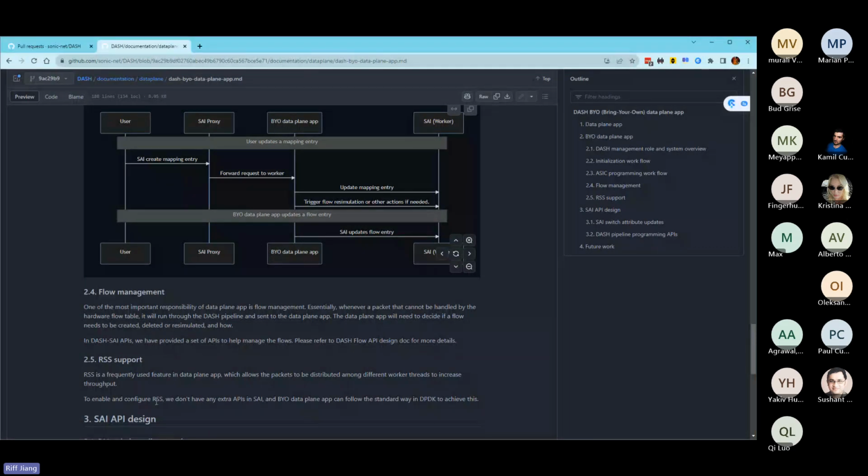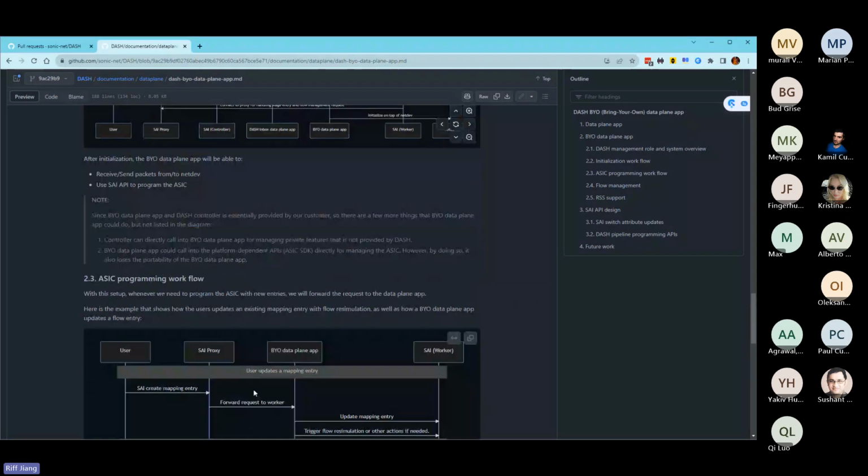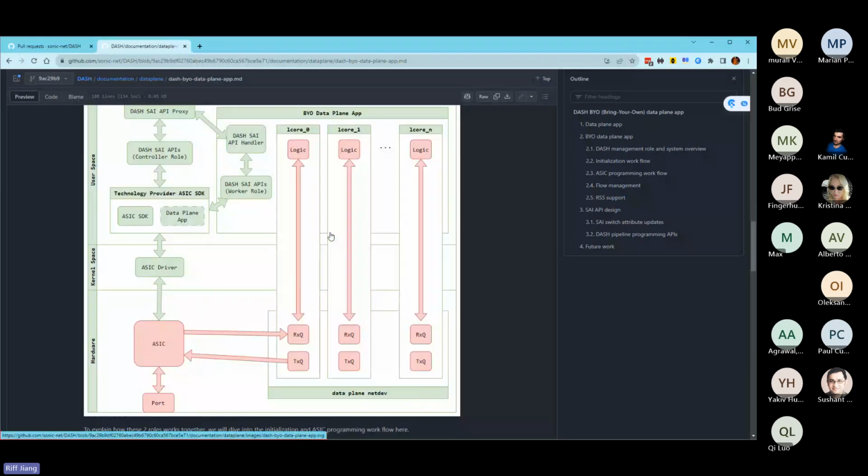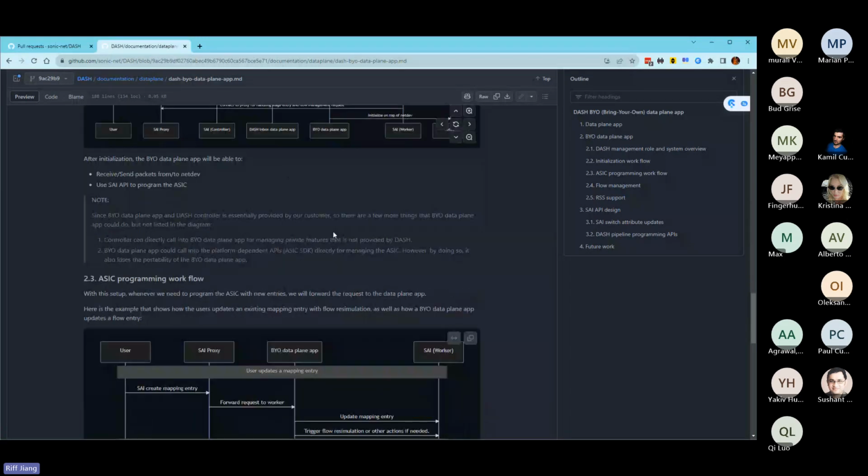Which is why we don't really have any extra APIs created for doing that. You just use the standard way inside DPDK to configure the RSS, because essentially this Dataplane app is just a DPDK app, or any app built on top of DPDK probably.